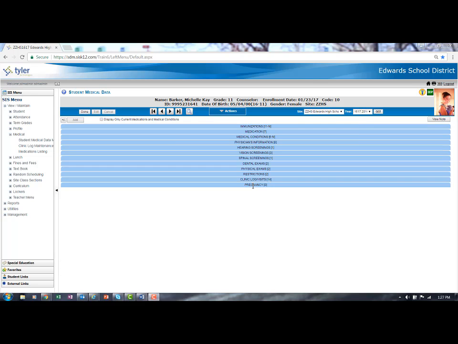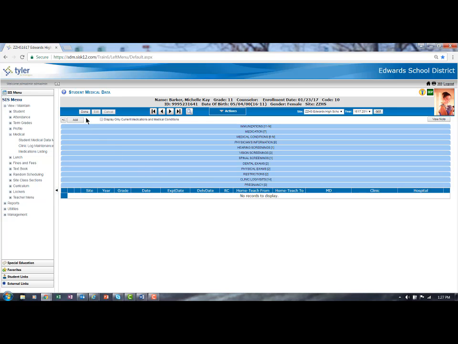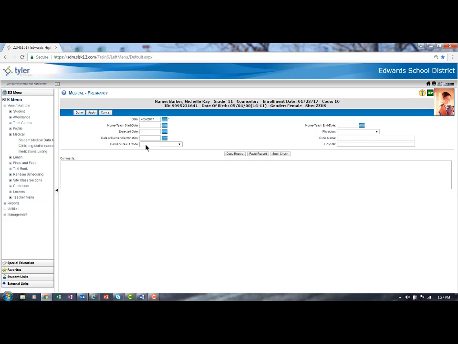To enter a pregnancy, expand the area and click Add. The medical pregnancy screen displays. Enter the date and then enter the home teaching start date, the student's expected delivery date, the actual delivery date, and the delivery result code should be selected from the drop-down.